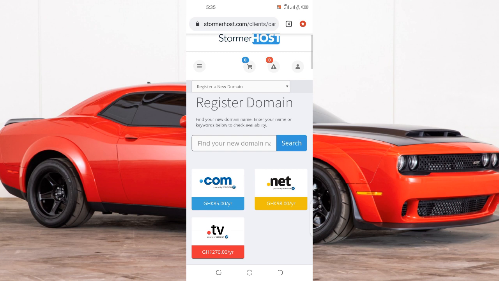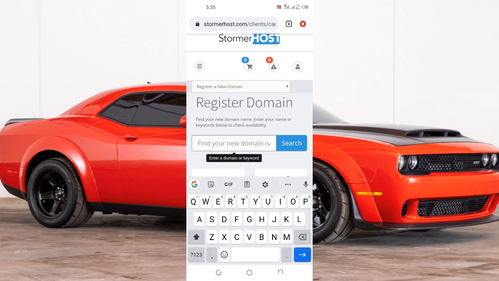Okay, so what you just have to do is enter our domain name. That means the name of our website. Usually if you are getting a website, always use something that resembles your website. Assuming you are starting a website about clothes, you can say GH store. If you are starting a website about phones, you can say GH accessories, or you can say world accessories.